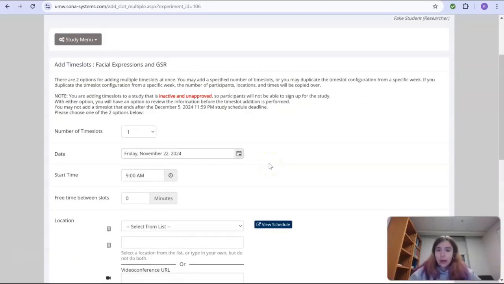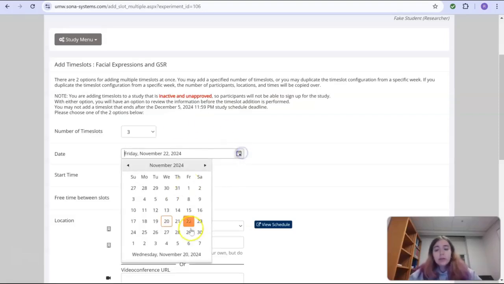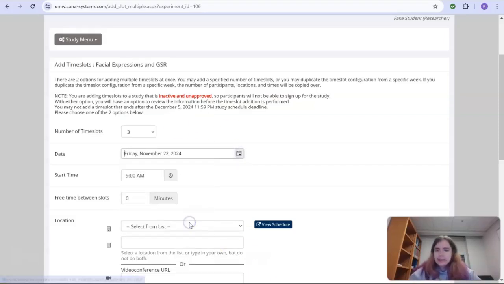So your number of time slots is how many time slots you're going to run a day. So if I wanted to run 3 30-minute time slots, I would put 3. This isn't how many participants you want to run per time slot. And there's another option for that further down on this page. So then you would click the relevant date and leave it at that.